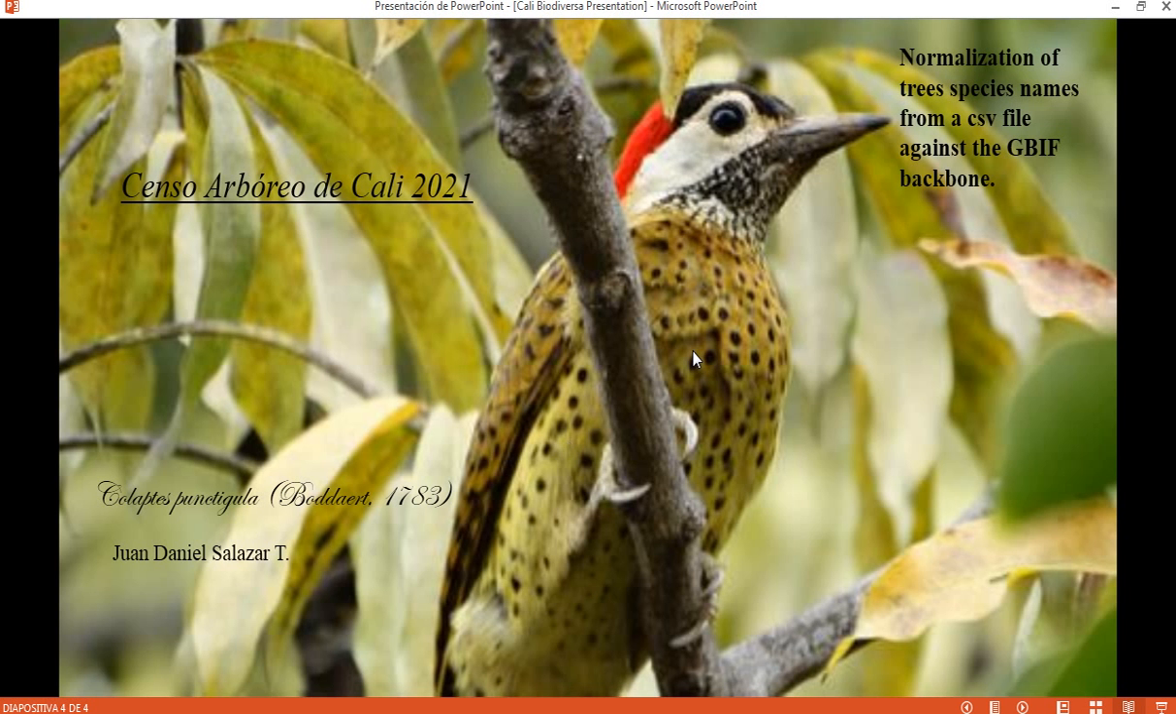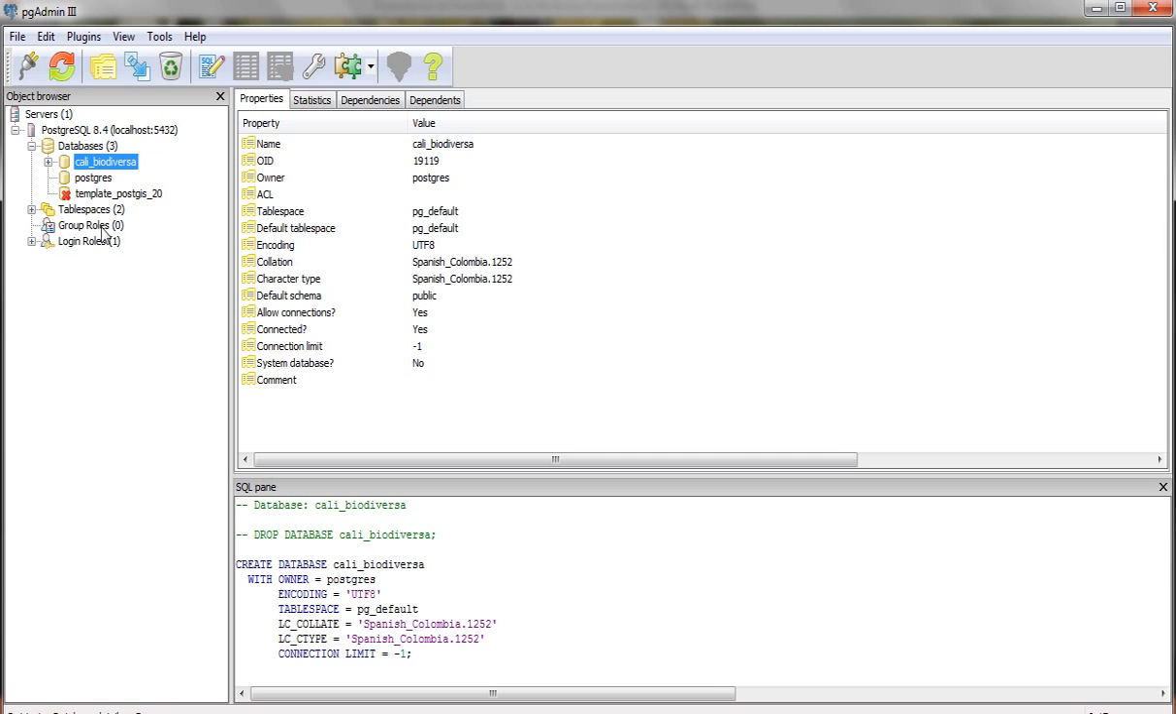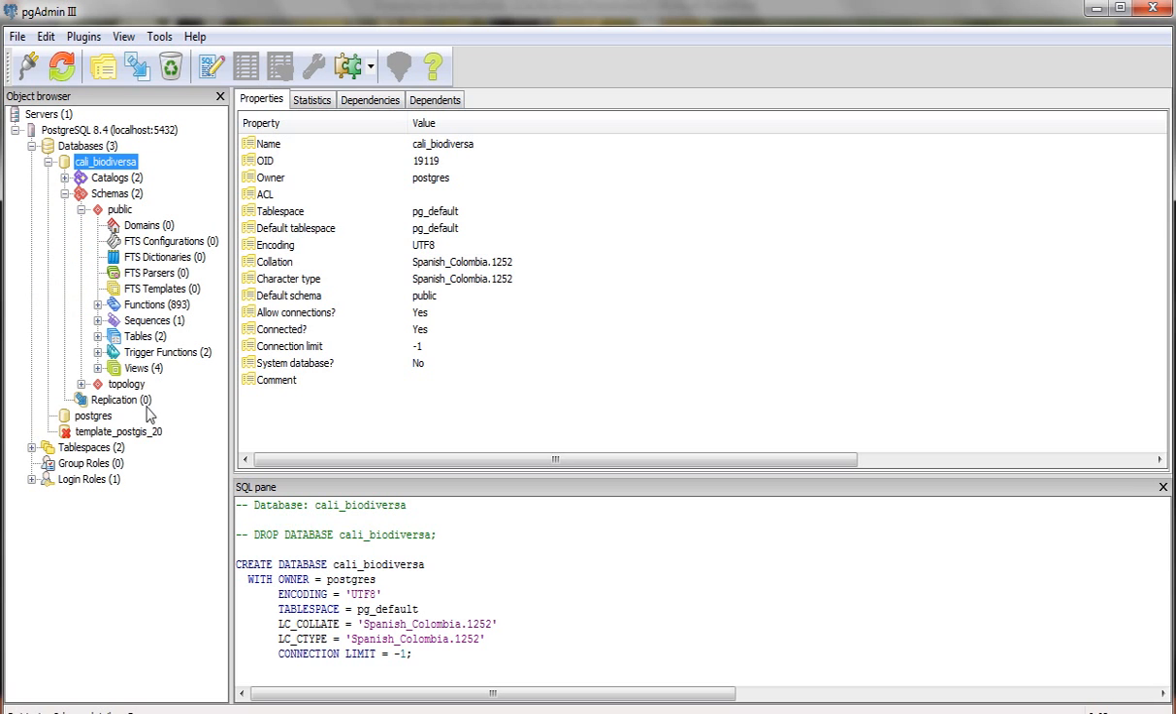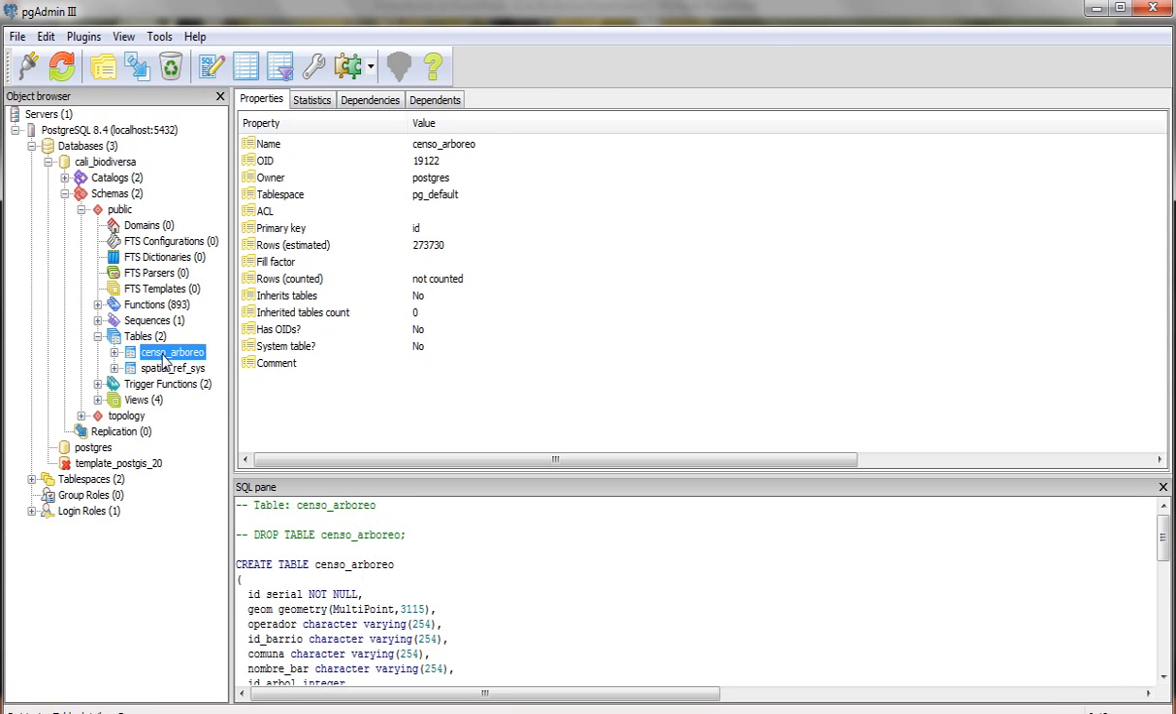Now we start the code development in SQL language from the PostGIS database administrator. We activate the Cali Biodiversa database. And in the public schema, we select the Censo Arbóreo table.